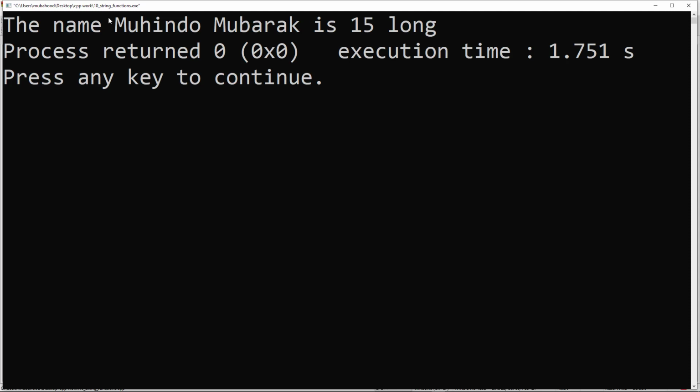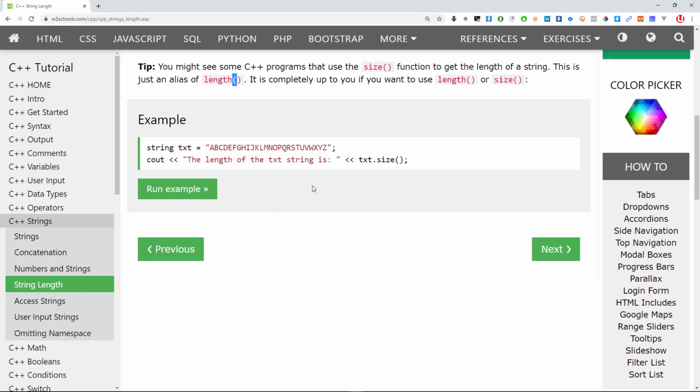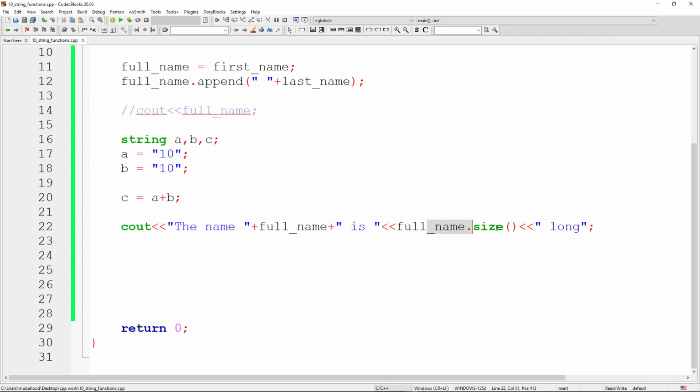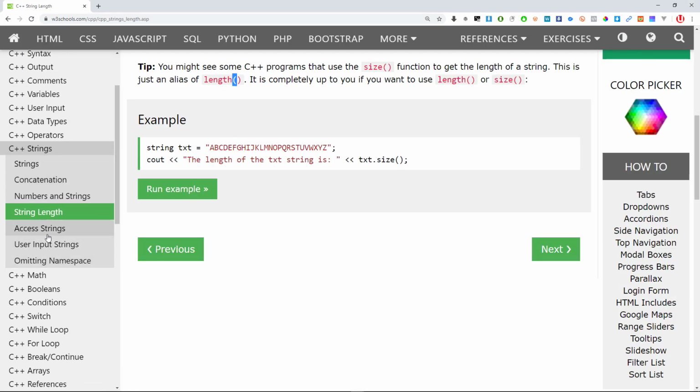So you can see the name Hindu Mubarak is 15 long. It has 15 characters. Okay, so we cannot add an integer with a string. That's what I was trying to explain. So proceed. Size and length, all of them, they do the same. You can as well put the length. You can as well put the size.